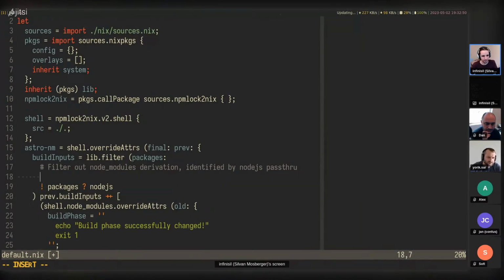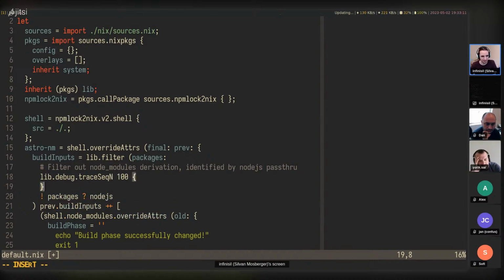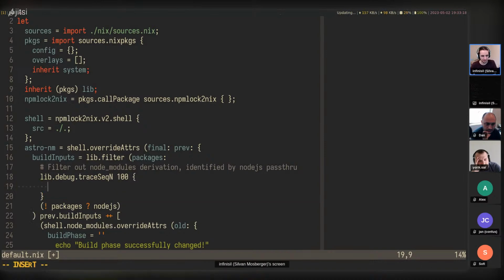So we could use buildInputs.trace. We could also use lib.debug.trace. Something I like to use is trace sec n, and I just put a really large number. Honestly, this should be improved. Trace sec, unfortunately, doesn't do the recursion I want to have here. But we want to print a value here deeply and then return something else.